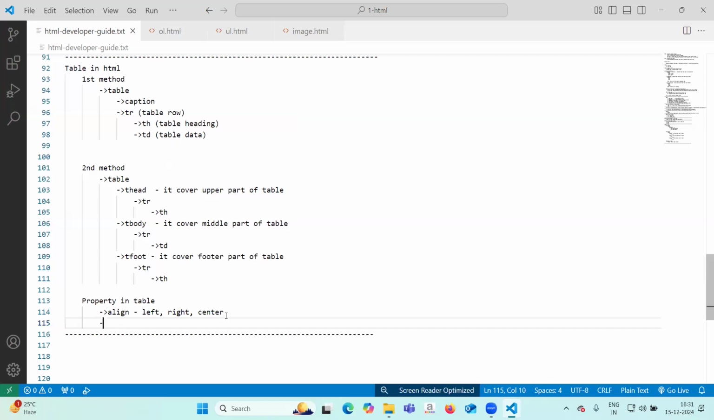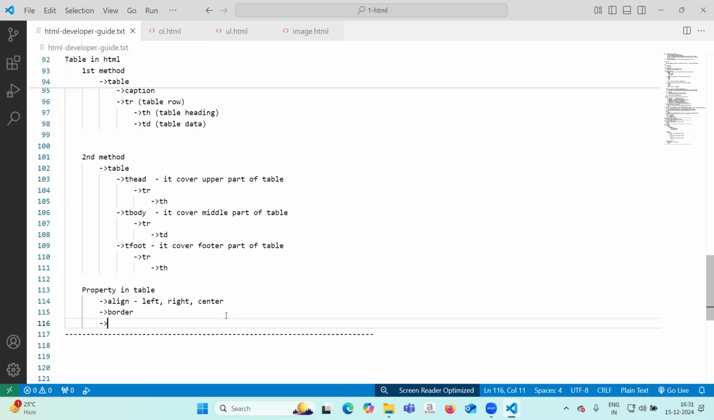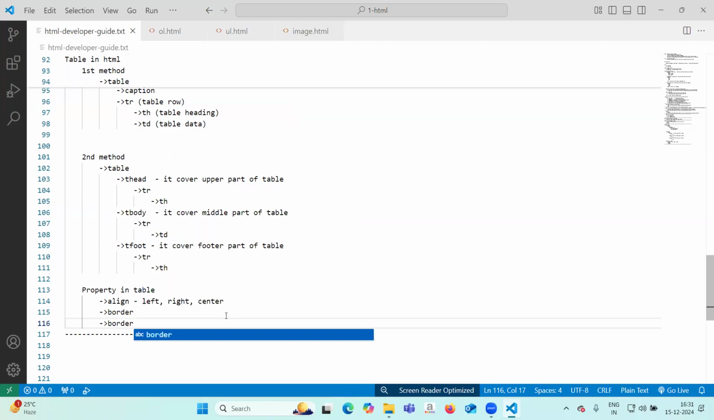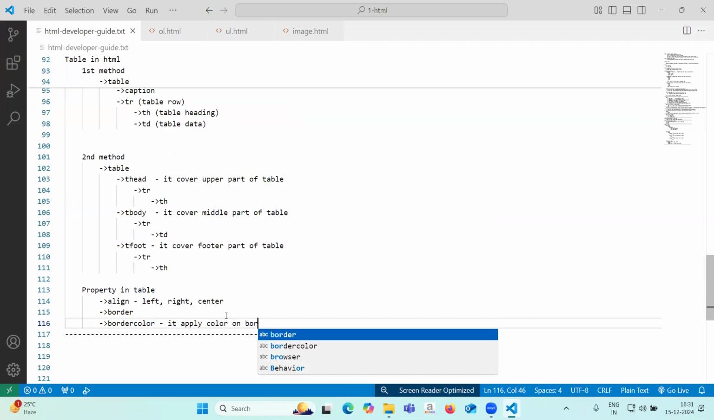Next we have called border. It will give the border of the table. Next we have border color. It applies color on the border line.